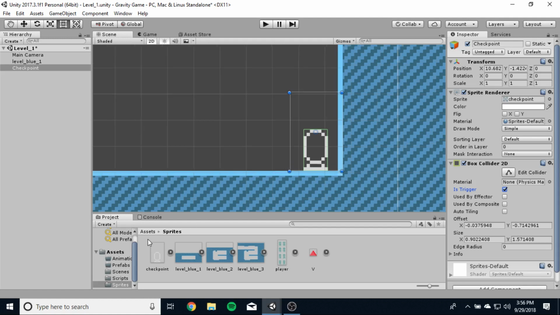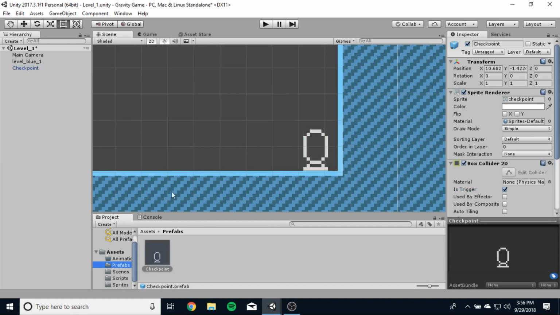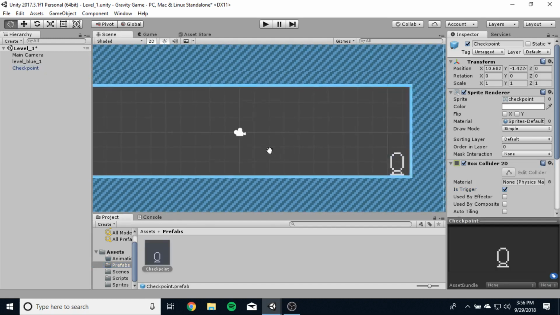Once this checkpoint is set up, we can actually turn this into a prefab. I'm going to drag it down into my prefabs right there. And so now we have a checkpoint prefab. Great.